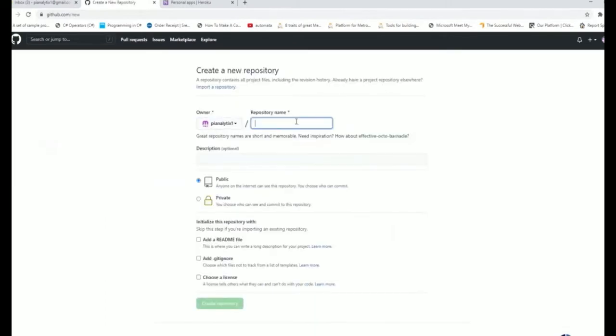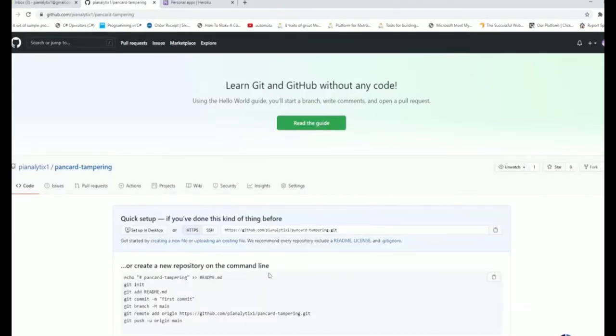We'll create a new repository for this project, and it will be named as PAN card tempering. You can choose any name that you want. You can set this to public or private as per you, and we will create this repository. As soon as we create the repositories, we'll upload all the existing files that we have.